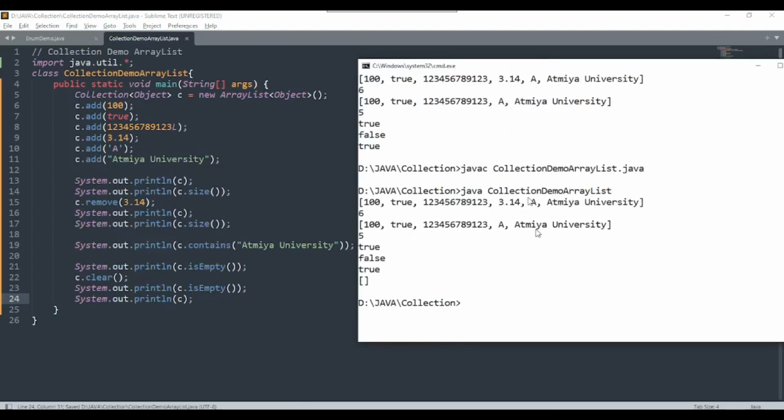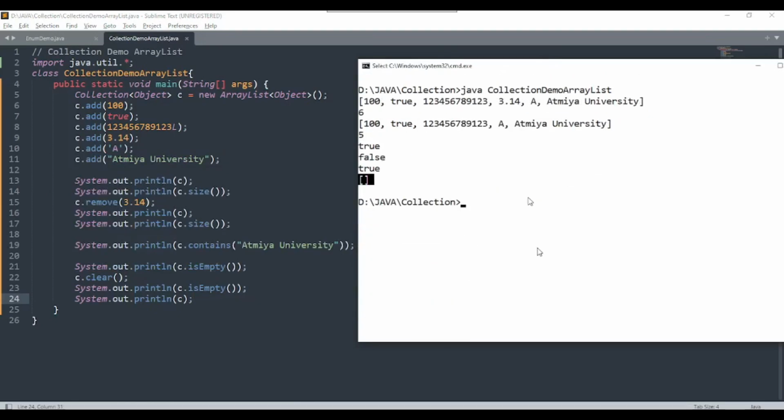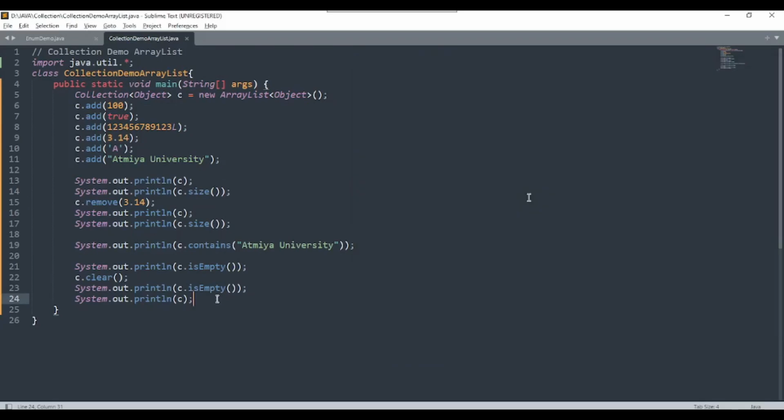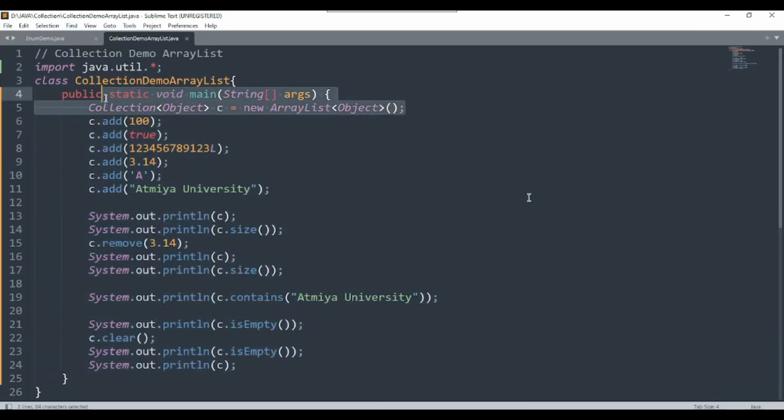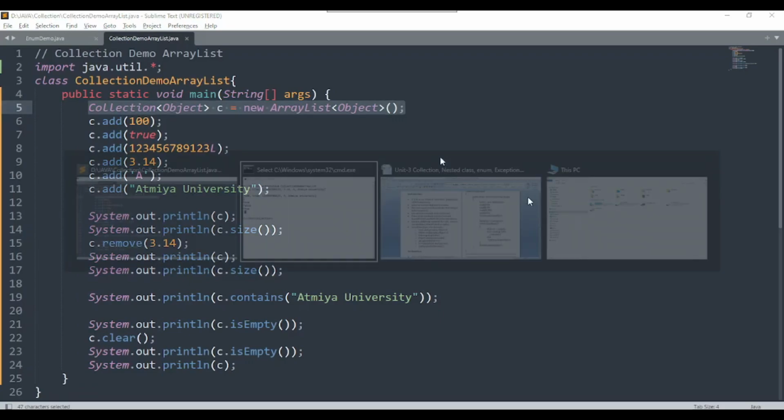Now as you can see, when we print the collection, there are no elements available in the list because we have cleared the collection. We have removed all the values from the collection. So this is how you can create a collection. To store different data types, you can create a collection for the object type also. So that object type collection can store any type of data and can manipulate the data also.